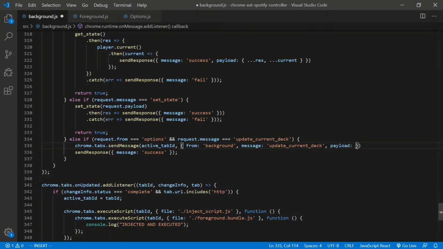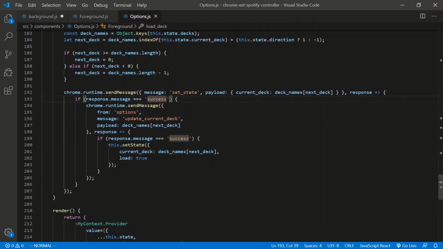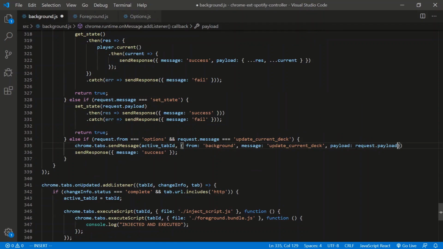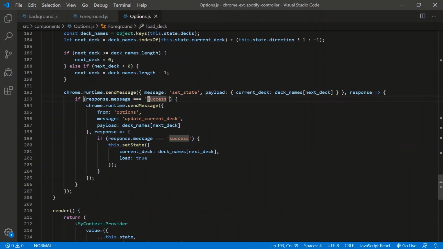Payload is going to be equal to request.payload. Did I do that here? Request.payload is just the deck. Perfect, so request payload looks good. Send message, active tab, from background, same message. Payload is the deck that comes in from the options update current deck.